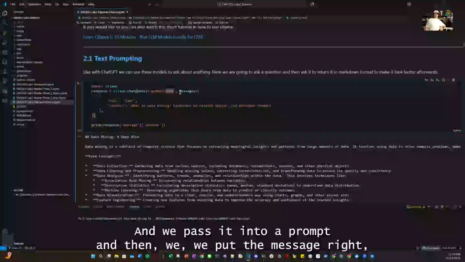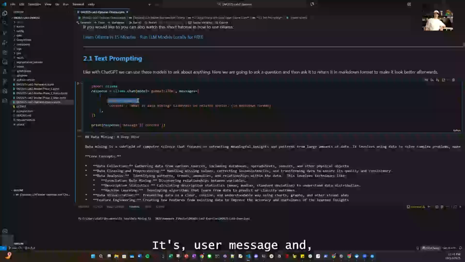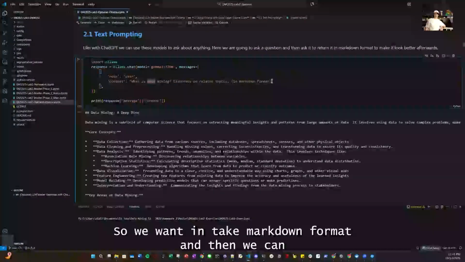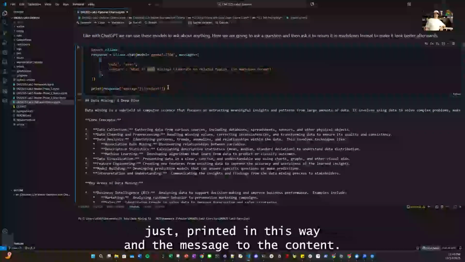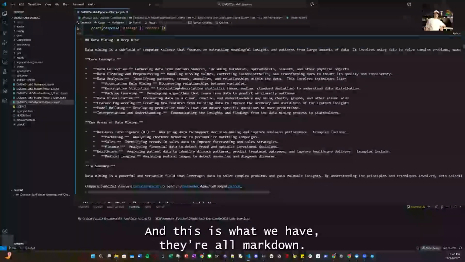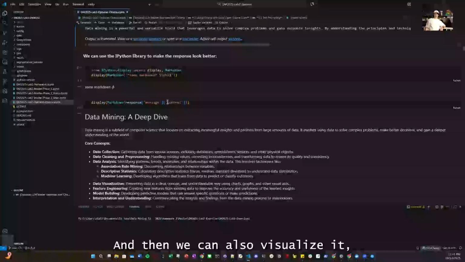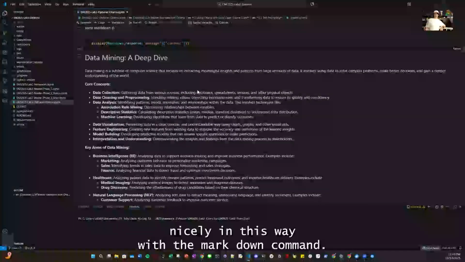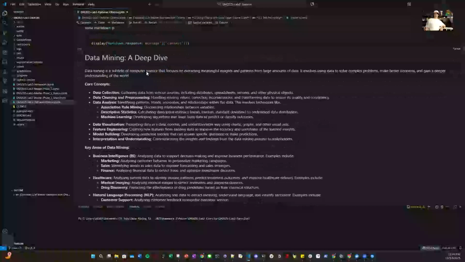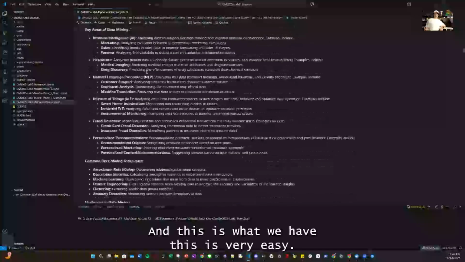We pass it our prompt and put the message: the role is a user message, and the content is: what is data mining, elaborate on related topics. We want it in Markdown format, and then we can just print the message content, and this is what we have, the raw markdown. Then we can also visualize it nicely with the markdown function. And this is what we have.